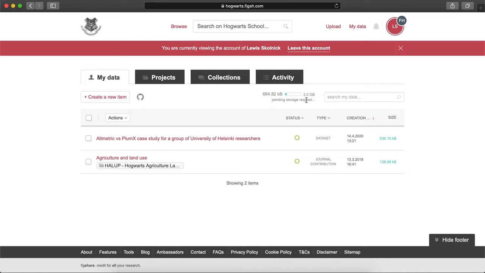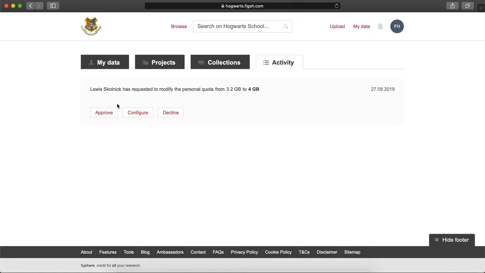To request more quota, the user needs to go to their MyData page and request more. The request will go only to the administrators of the group where the user is associated. This request will appear in the Activity tab. The administrator can approve, reject, or modify the value that was requested if the value is not appropriate. If the requester is an administrator of the group they are assigned to, the request is automatically approved.